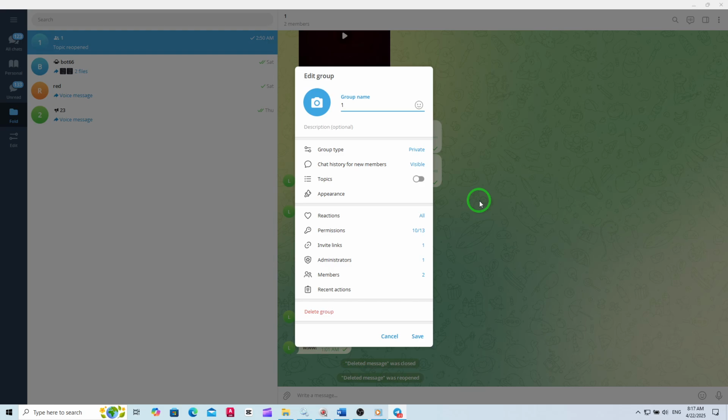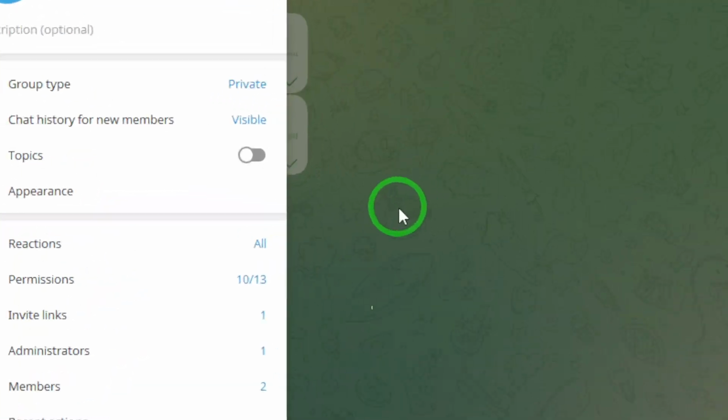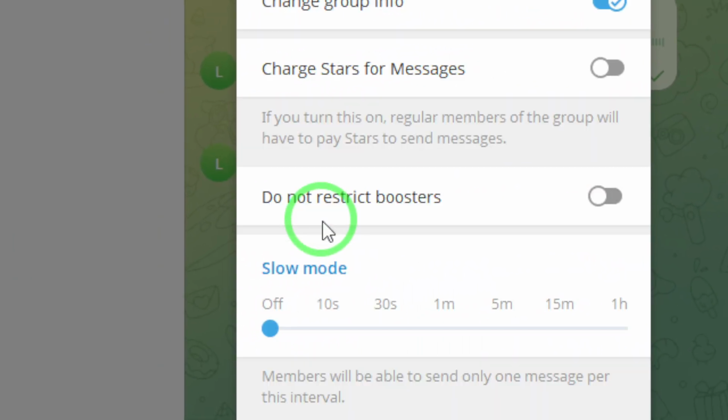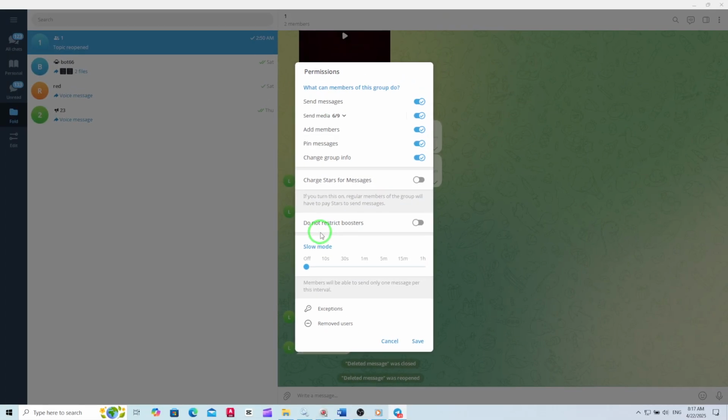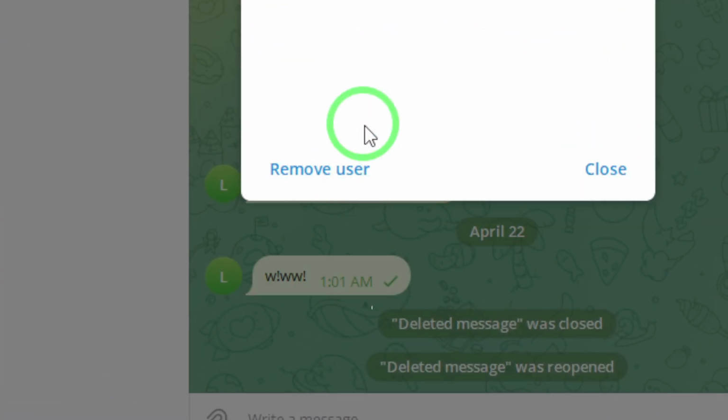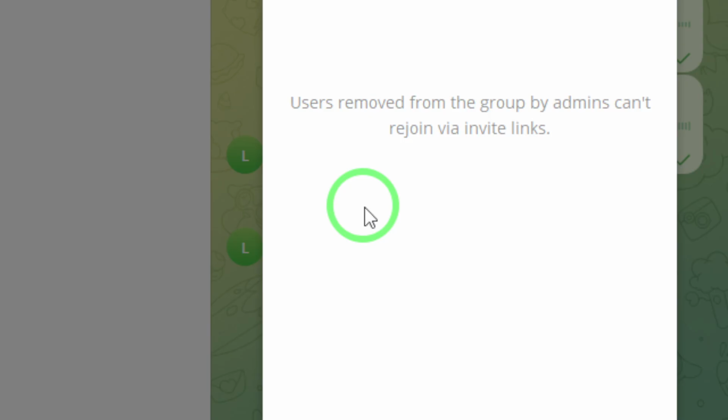Inside the management menu, look for the section labeled Permissions. Click on it to see the various controls you have over group member actions. Here, you'll find a special section called Removed Users. Click on Removed Users to view a list of everyone who has been removed from your group by an admin.